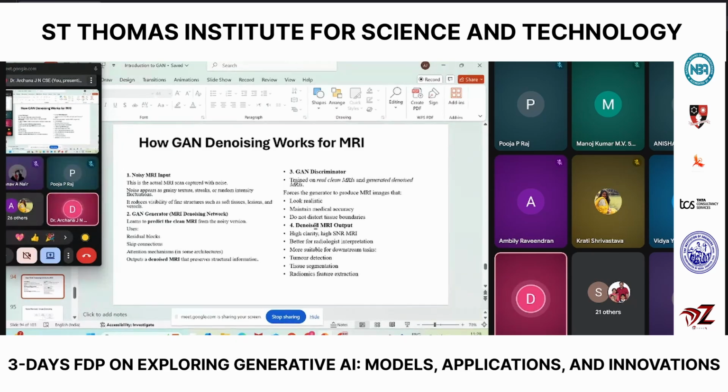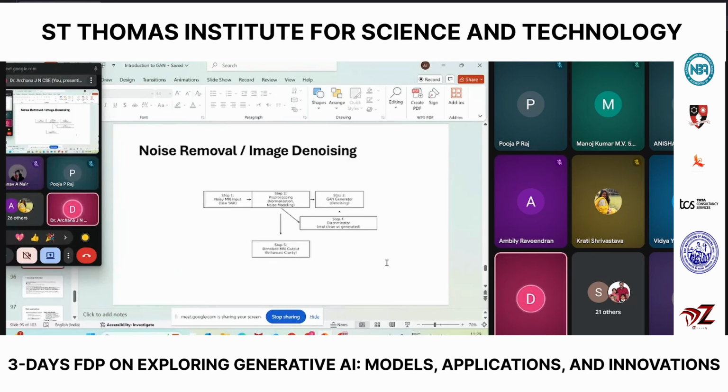Denoised MRI output, high clarity, high SNR MRI. We already know if you have a high signal to noise ratio, that means it has a good resolution. Better for radiologist interpretation, that's what I told you. The physician will be able to diagnose it in a better way, easier for them. More suitable for downstream tasks: tumor detection, tissue segmentation, radiomics feature extraction. These are the advantages.